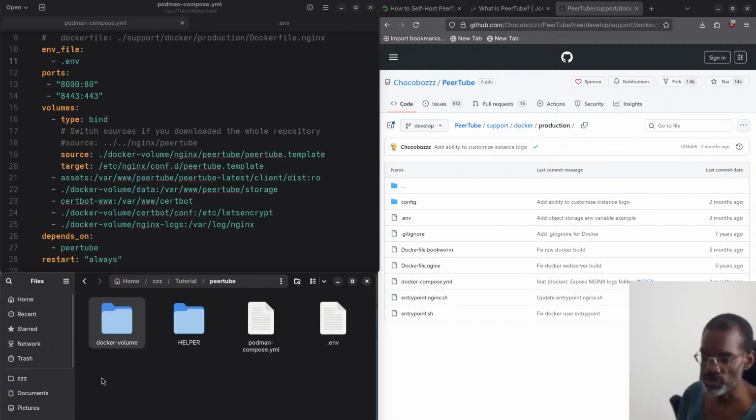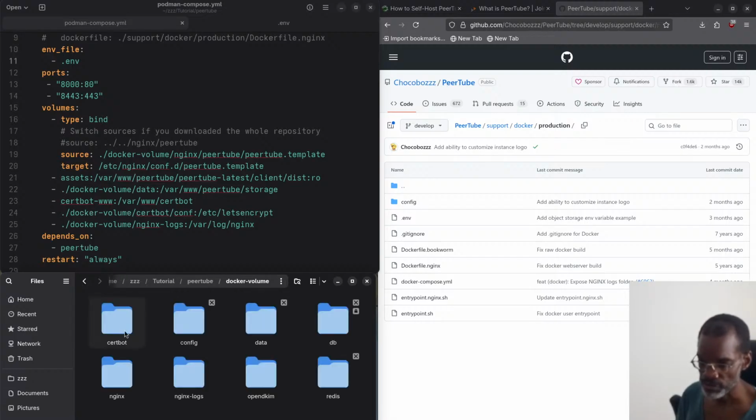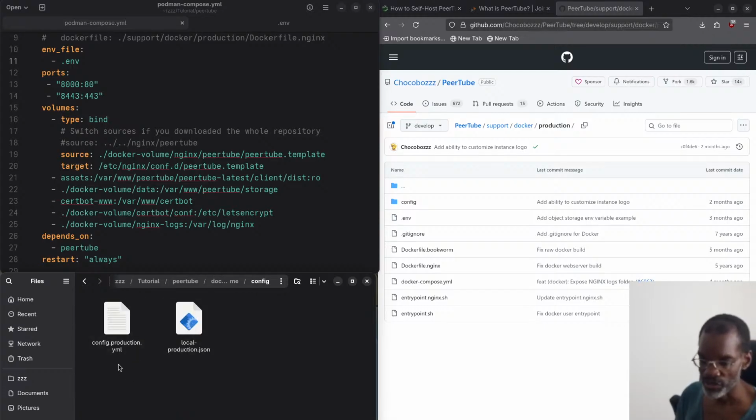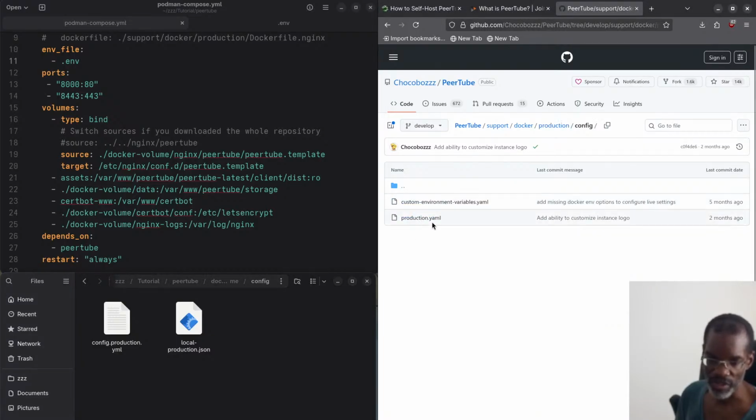So what you do is you need to create 3 folders. Basically, the parent folder will be Docker-volume. Then inside Docker-volume, you need to create a config folder. Yes, inside the config folder, you might need to tweak the production or local production JSON. I just copied it from here, the config. This is where I just copied that over.